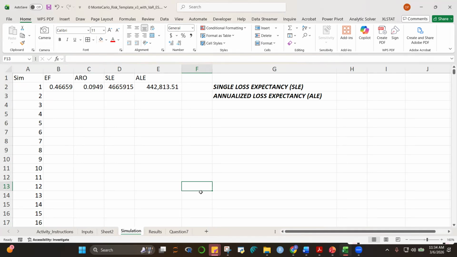We're now going to generate 50,000 annualized losses. So how do you do that? First, we generate EFs. We're going to generate 50,000 exposure factors. How do you do that? We're going to use a triangular distribution. So take a look at this formula.